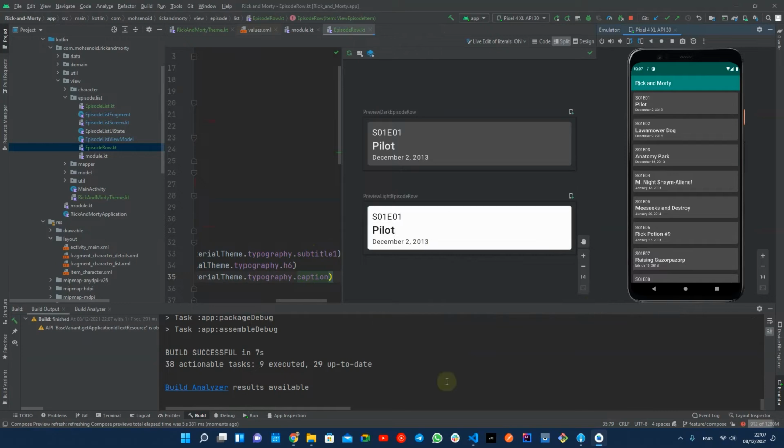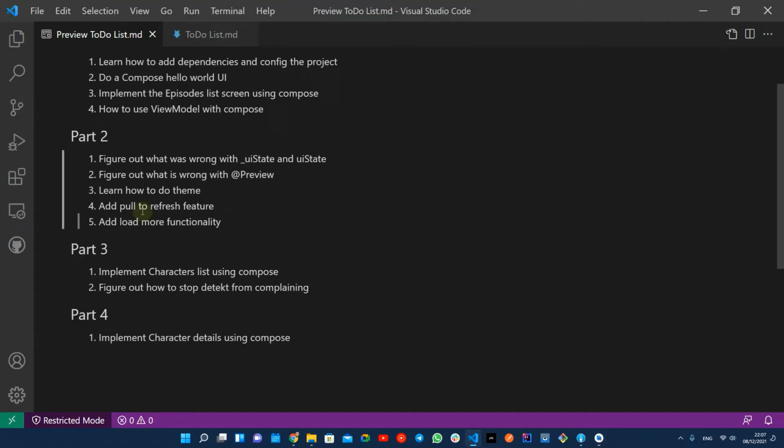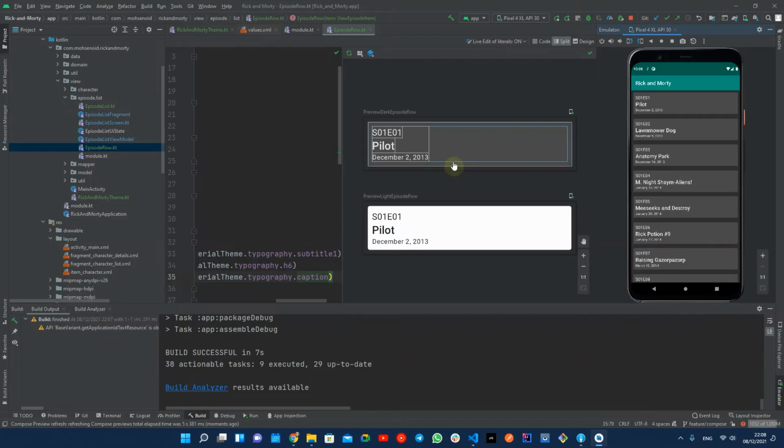Okay, what was next? So I want to add pull to refresh and also load more functions. Let's see if I can figure out how we can do this pull to refresh. And do we have anything similar in Jetpack Compose for that feature?